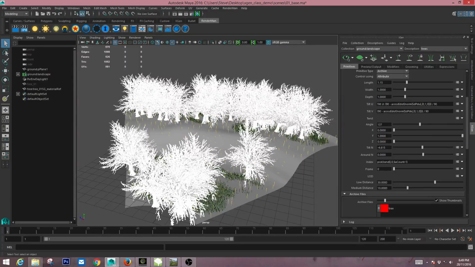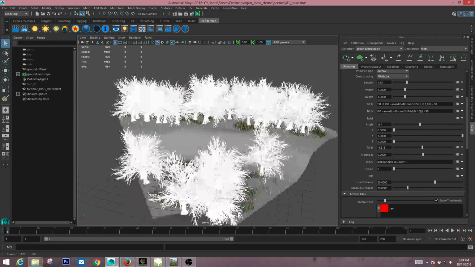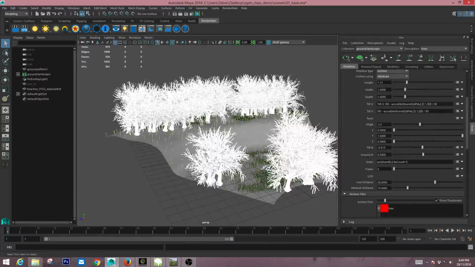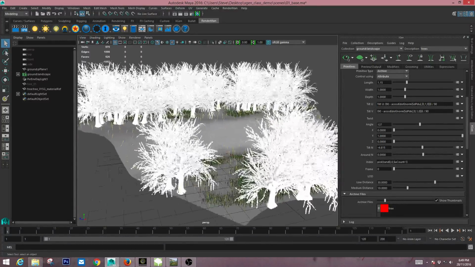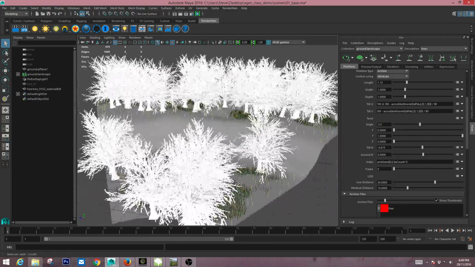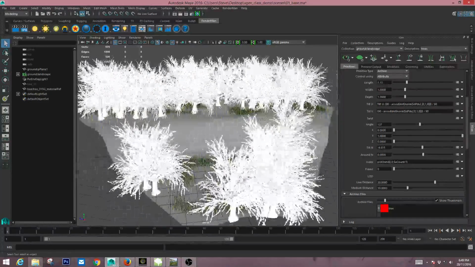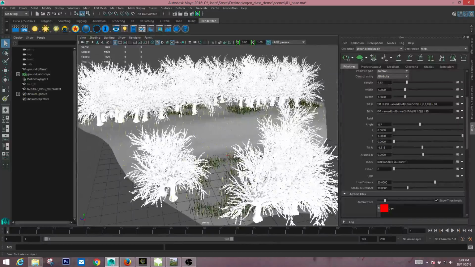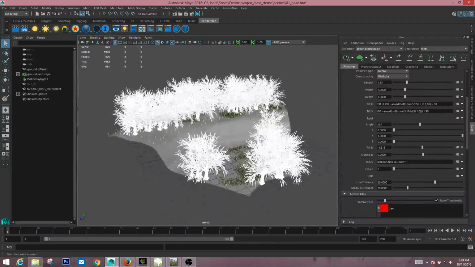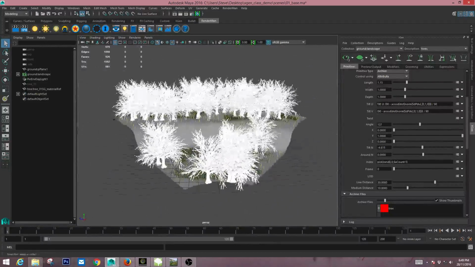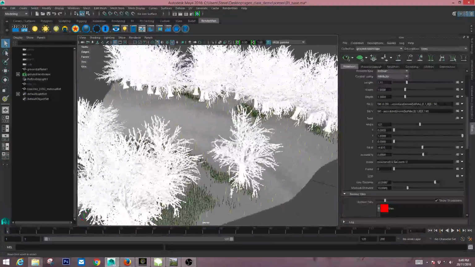And that is it. That's the overview of Xgen. If you have any questions, let me know. I'll post some expressions up, maybe with a little bit of an explanation, support files. This should be more than enough to make you dangerous and get you started.